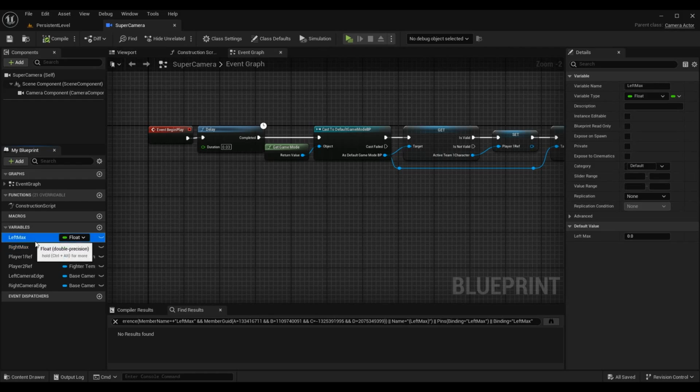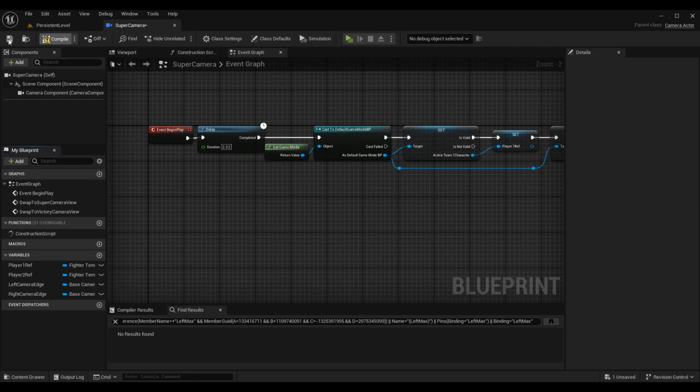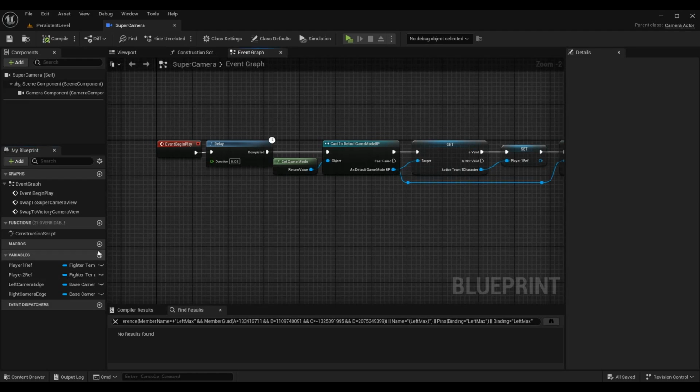These have no reason to exist, and I can remove the left max and right max variables from the super camera. I will need player 1 and player 2 ref, as we need to know what character we want to place the super camera on. Technically, you don't even need this. You could do it manually when you know what character is performing a super.